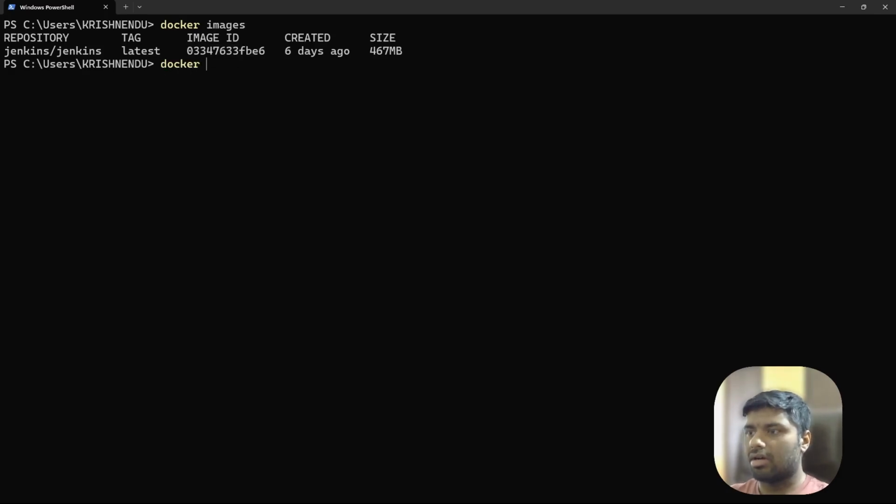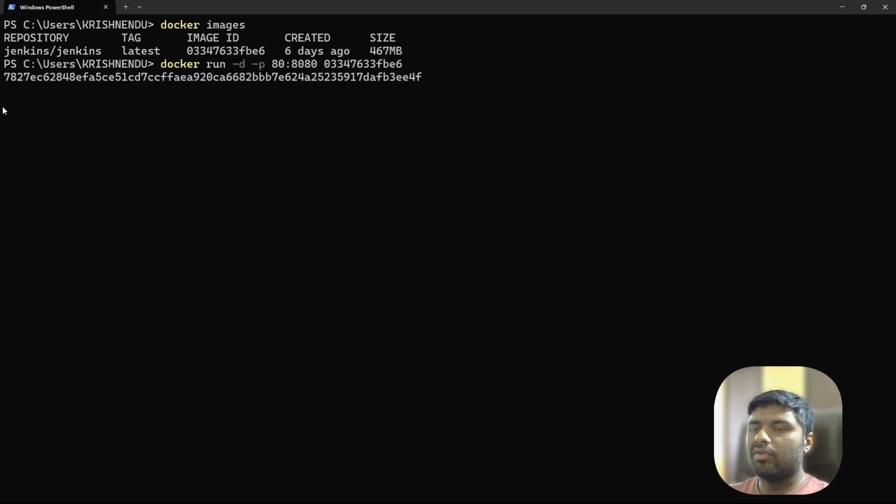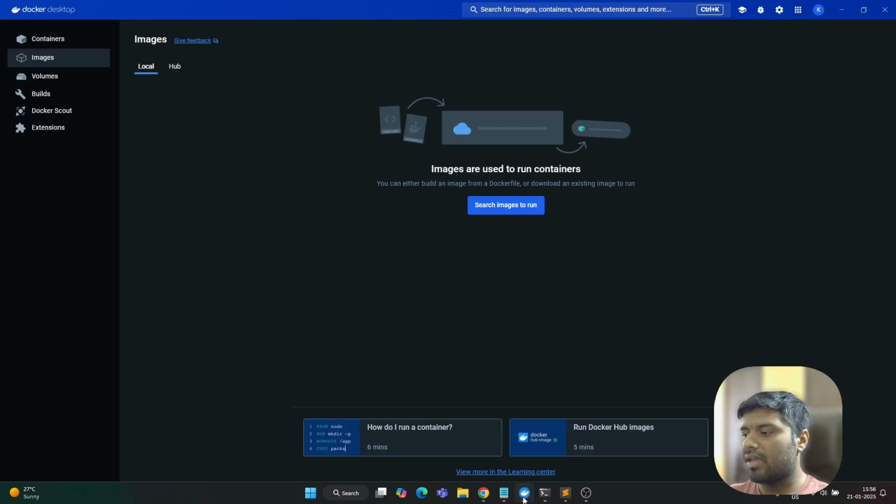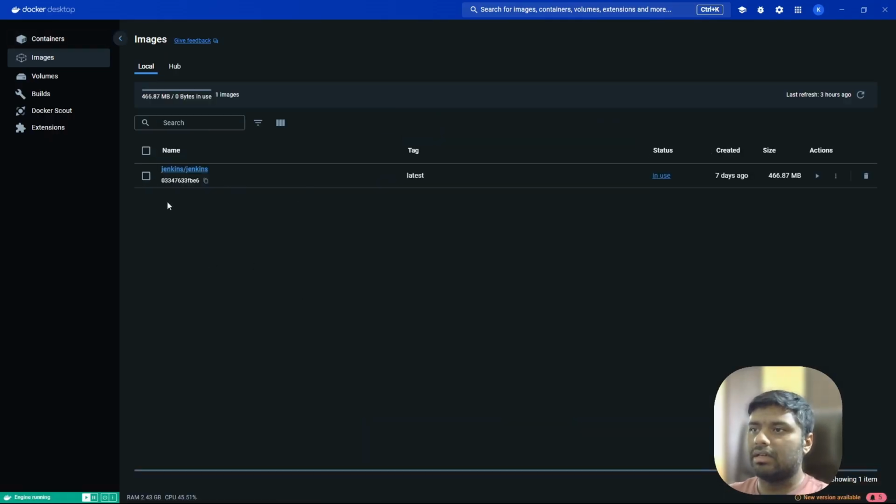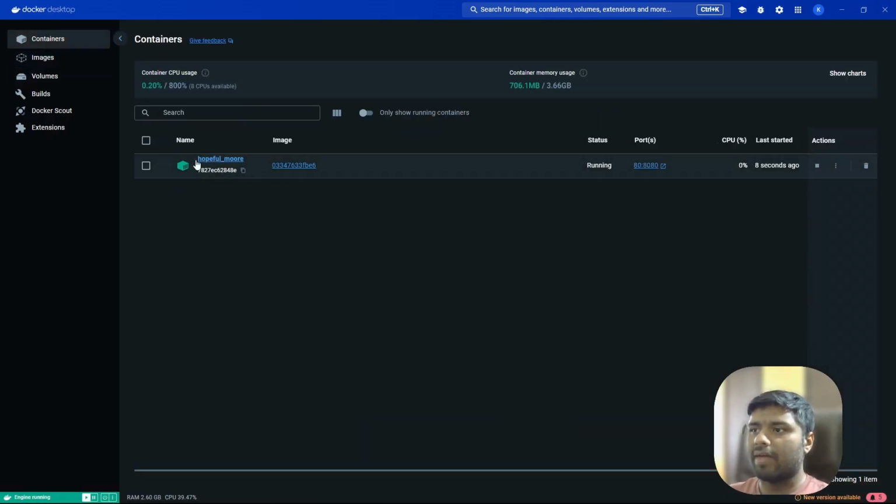Now we will say docker run -d -p, with the container's 8080 port mapped to our system's 80 port, and also we want to install this image on top of that. Now we have got an image and container ID. Let's try to cross-verify. If we go to Docker Desktop and the container tab, something is already running, and if you see, the mapping has already happened.